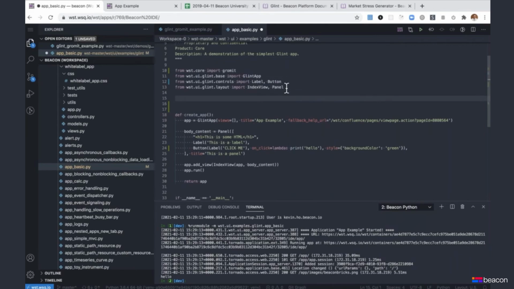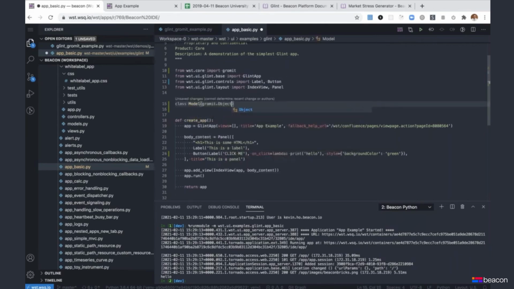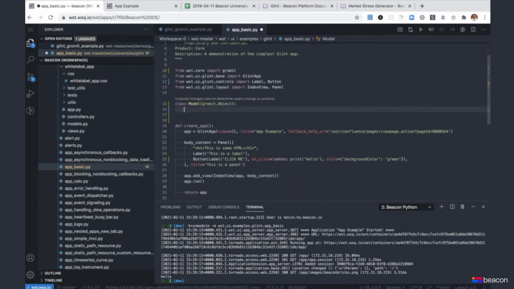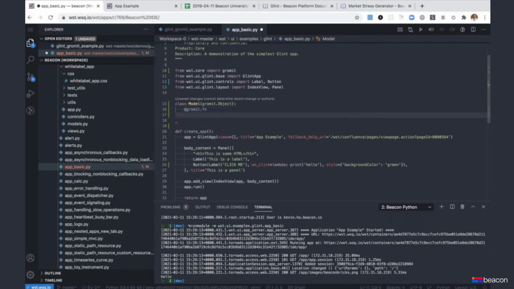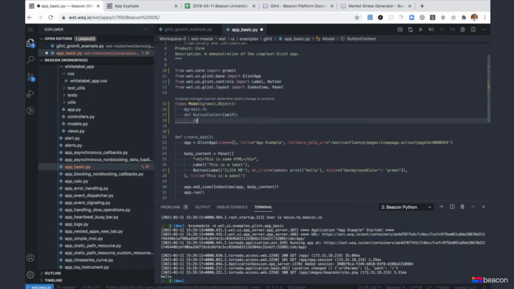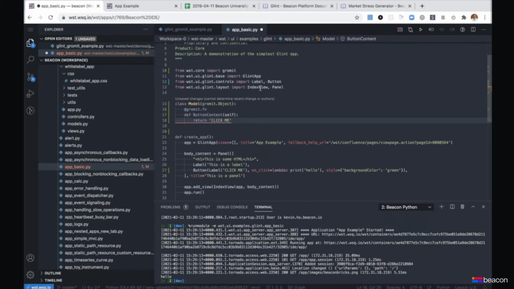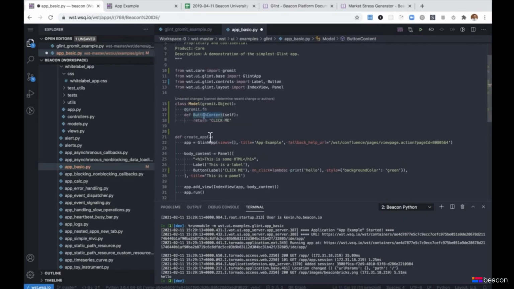So I'm going to have a class, calling it model, just to be creative. Naming stuff is always a little tricky. At grommet.fn is our decorator for a grommet node. And we're going to call this button content, just to be self-documenting. And I'm going to return here, actually, the string, click me. And I'm going to use this button content as the value inside this label.